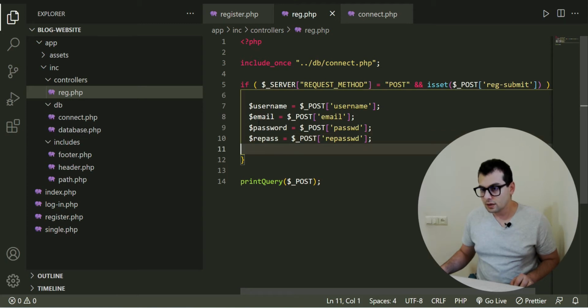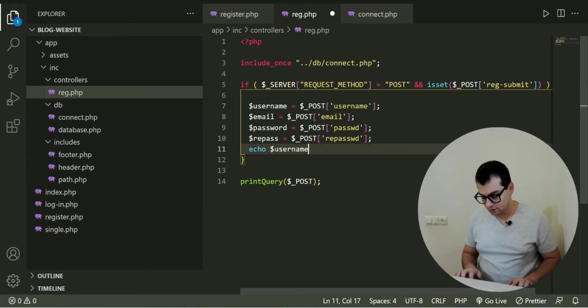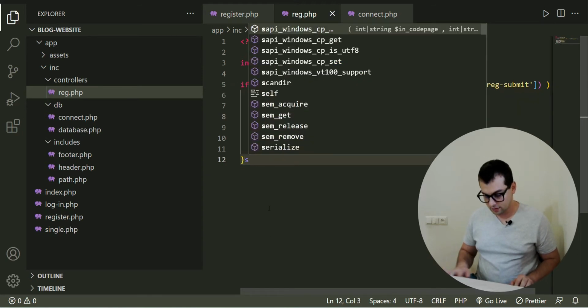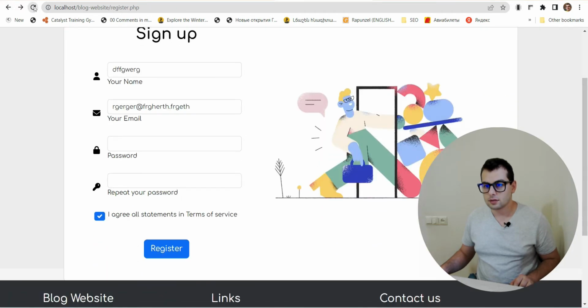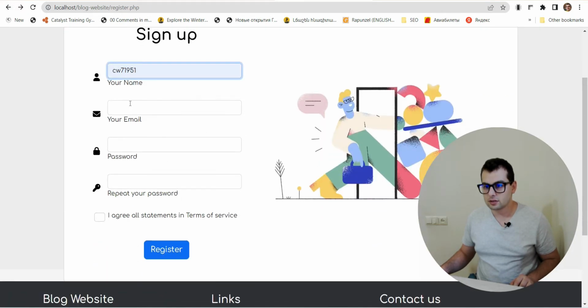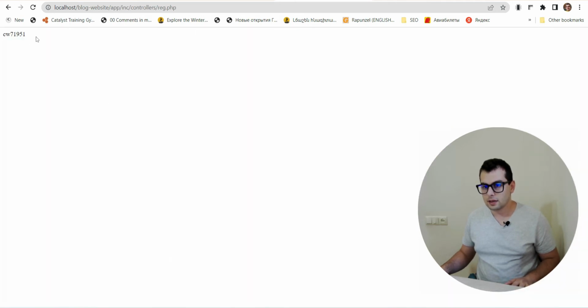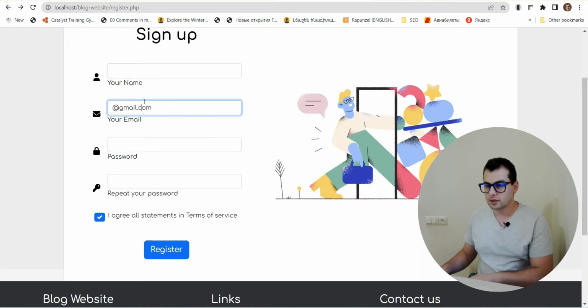And let's echo each of them, or just echo one to make sure that everything works correctly one more time. And I think I won't print query this time. Everything saved. Let's go back. Reload the page. Just add some information here. And yeah, it comes. Everything correct one more time. So I'm cleaning these lines and we are moving forward.